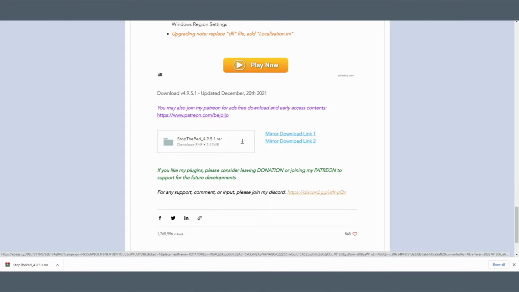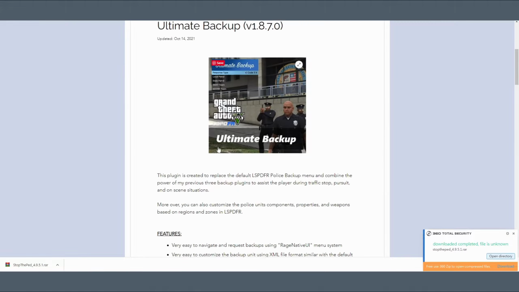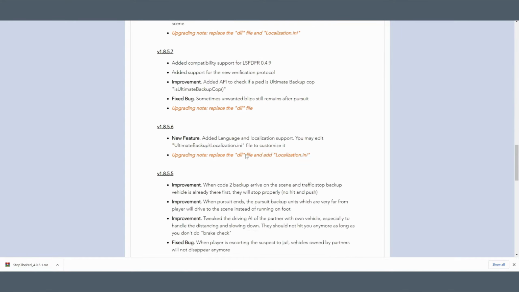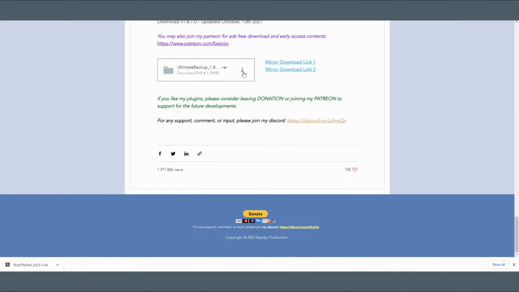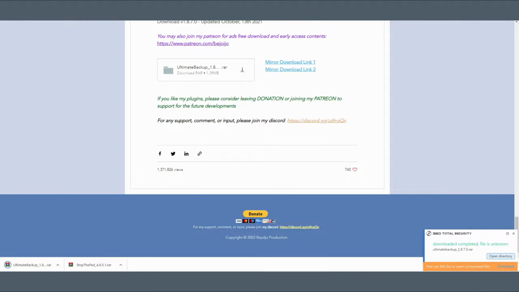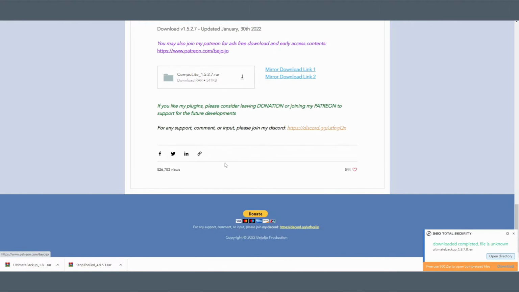As that is happening, open up the page for Ultimate Backup, and again we have all the information on the features, changelogs. Scroll down to the bottom and find the little download arrow. Last but not least, same thing again, but for Compulite.